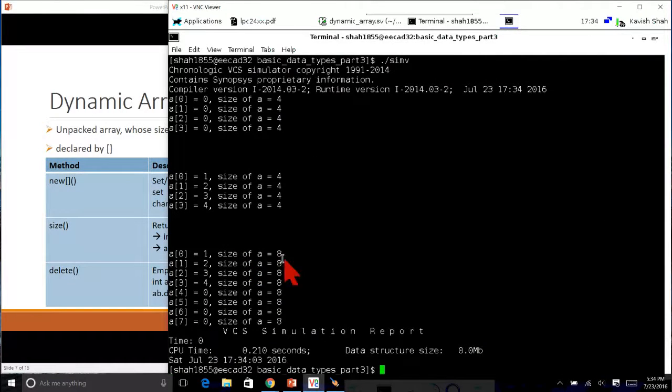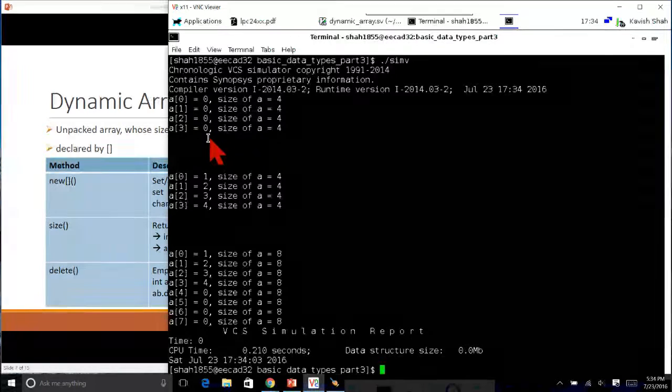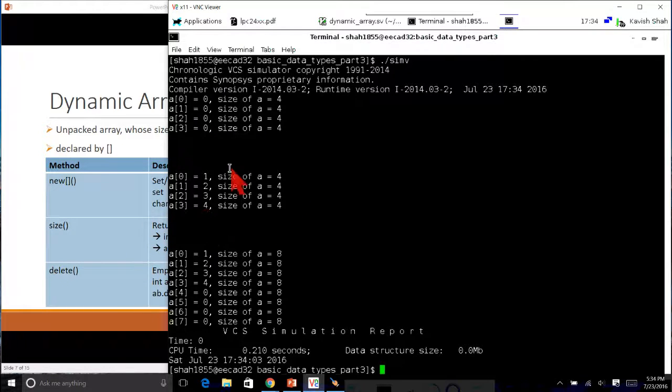Okay, this is my last display. This was the first display having default value 0. The next display is having values copied from B. And now I am having A of size 8, and the values from 4 to 7 are having default value 0, and 0 to 3 they are the same as previous one. So I have extended the size of the dynamic array to 8 from 4.